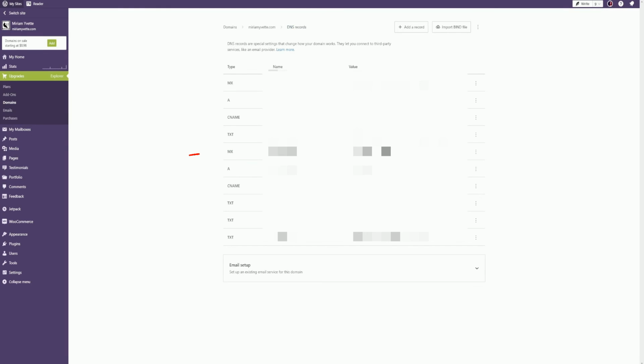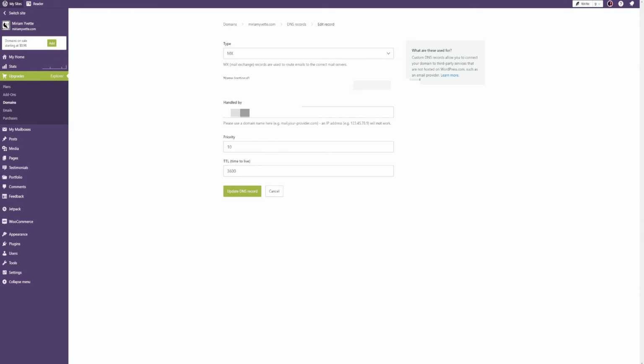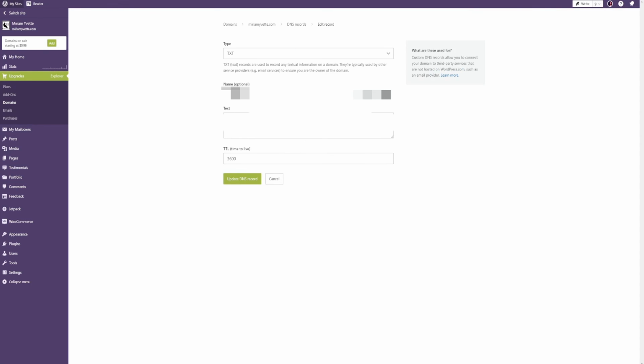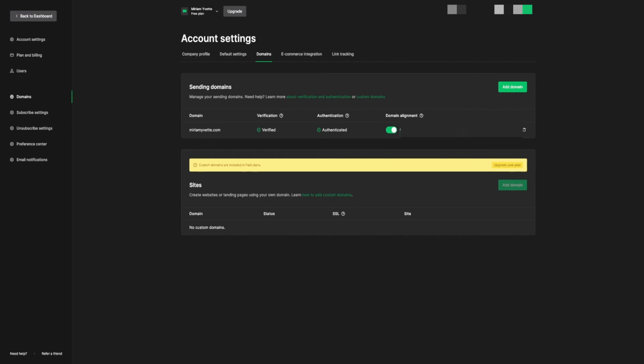The same is going to go for your MX, which I think it means mail exchange. Again, use the same unique name that you're going to have for MailerLite, and then it's going to be handled by, so think of that as the value again, or whatever information that they gave you. Ignore priority and TTL and just update your DNS records. And lastly, we're going to do the text one. Same thing for the name. Add the unique name that you have for your MailerLite, and then add the value and then update your records. So once you did all of these 3 steps, go back to your MailerLite.